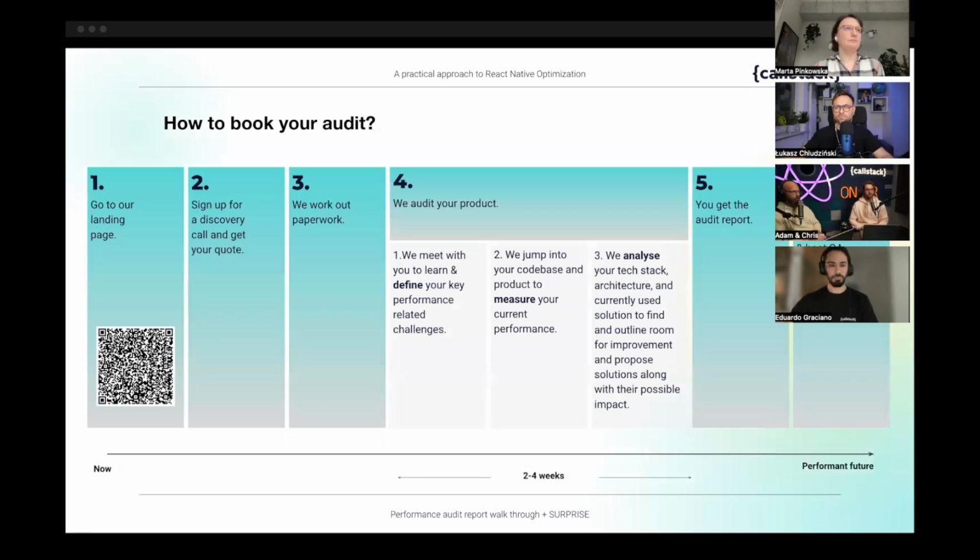Just to quickly go through how to actually book your audit: simply go to our landing page and sign up with a link in there for a quick discovery session. We then identify what your needs are. We work out paperwork until you get your quote. We audit your product, which usually takes 2 to 4 weeks. You get the report, and you get the presentation session and Q&A.